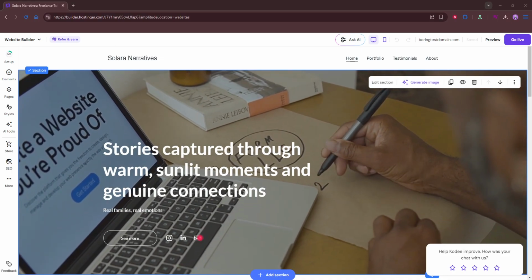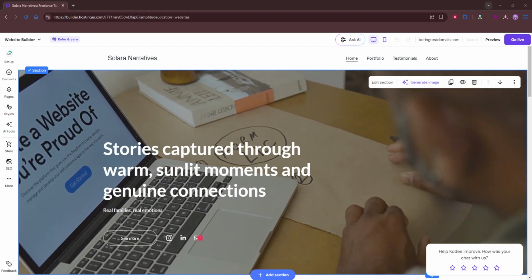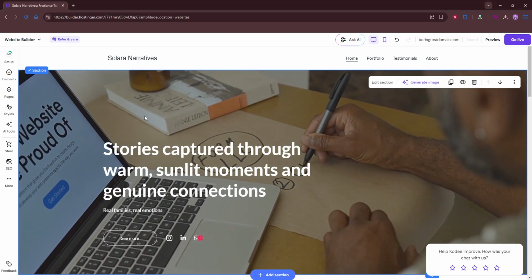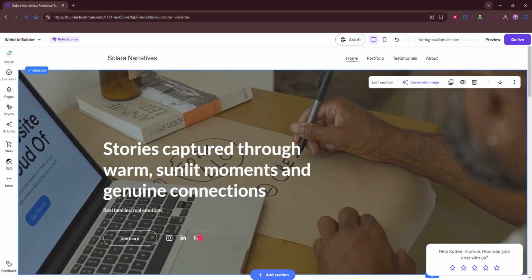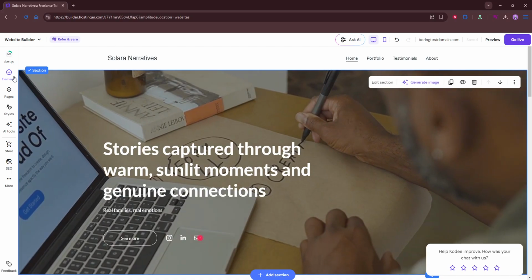Start by opening your Hostinger website builder. Head to the area where you want the form to live. Many people place it above the footer, so it's easy to find without distracting from the main content. In the editor, click Add section, then choose Subscribe Form.